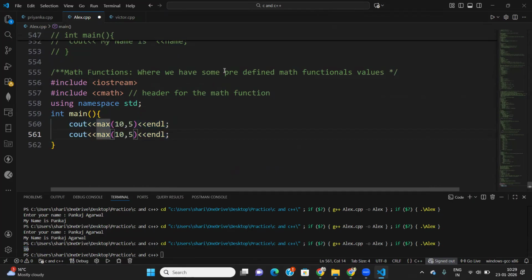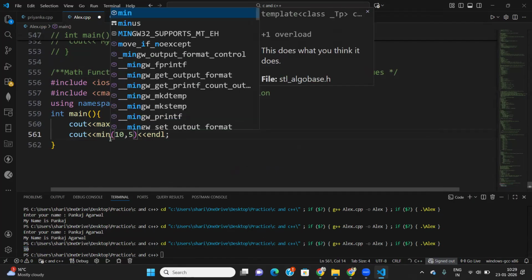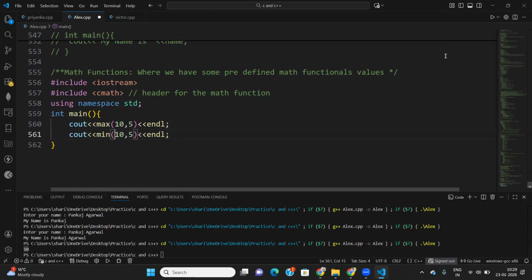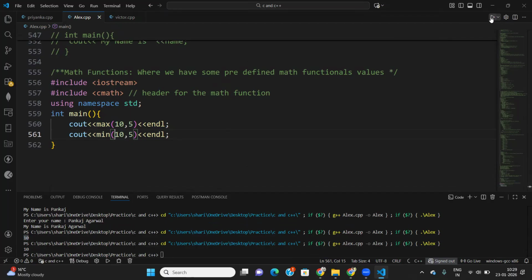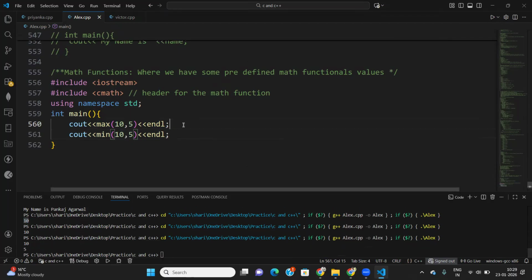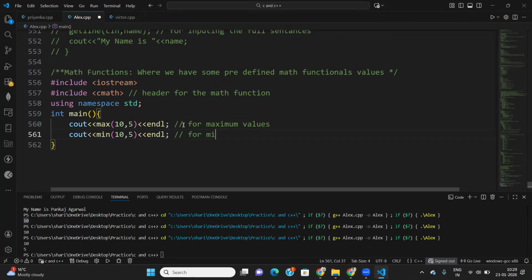These are predefined methods, which we can directly use, and then this will be done. Inside this header file we also have min for the minimum value. Thus we run this one and we got the minimum value right there. This is for the maximum value and this is for the minimum value.